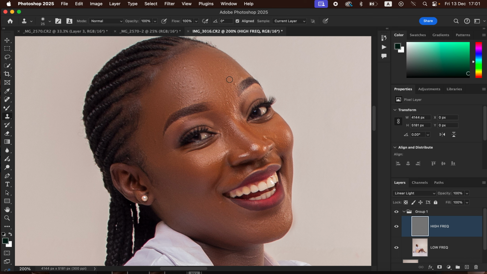So to remove these pimples, for example this one, hold down the Option key on the keyboard for Mac. For Windows it is Alt. Hold it down and left click on a clean area near the blemish, then release the Alt key and left click on the blemish to stamp clean skin over it, and in that way the blemish is going to be replaced by clean skin that you are copying and stamping over it. So that is how the clone stamp tool works when it comes to removing pimples, blemishes or acne in your photos.